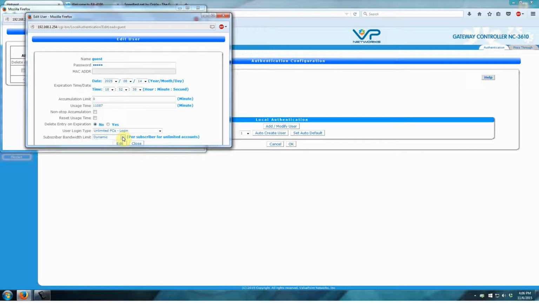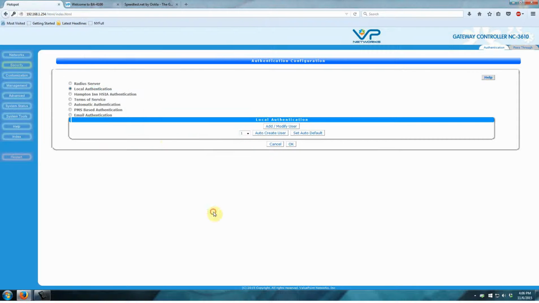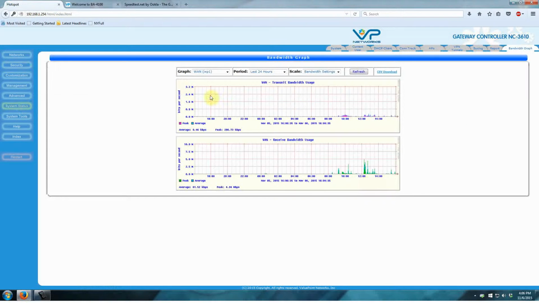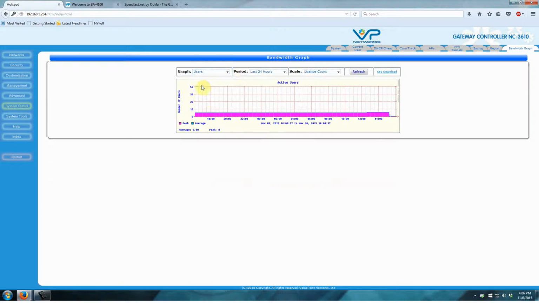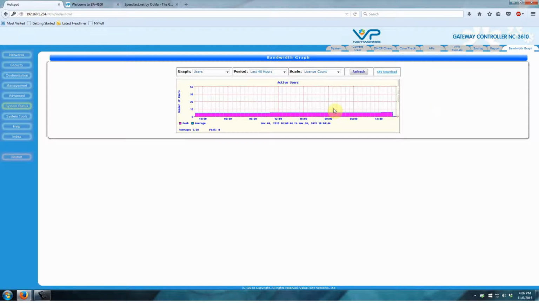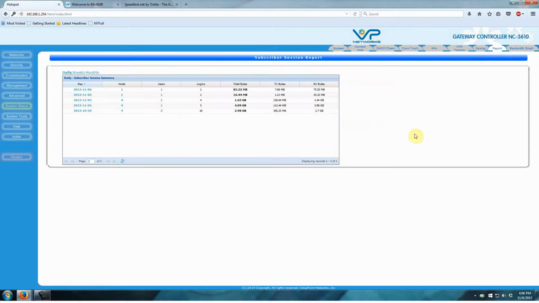So the way the contention limit would work is you determine your peak number of users, and the way you can determine that is if you go to system status and look at the bandwidth graph, you can get a graph of your users and see how they fluctuate over time. You might look at a couple days' worth of usage and see where you peak. The other place you can see that is the user report, and that'll tell you per day how many users you had. And you can use that to judge what your peak usage was.